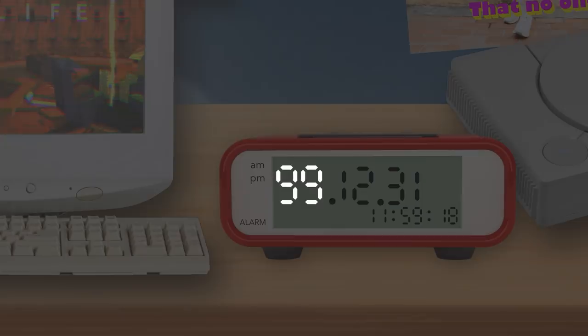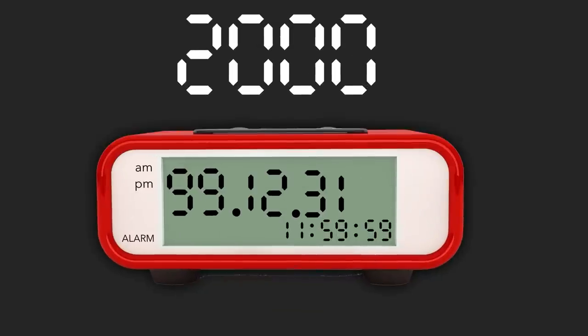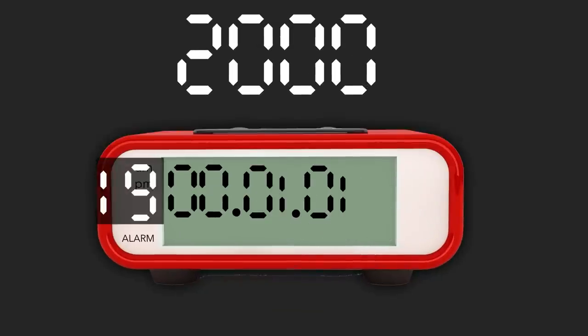Currently your clock is just displaying the last two digits of the current year, that is, 99, but what will happen when the year becomes 2000? Will the clock think that we're in the year 1900? Okay, but who cares about your clock? What will happen to everything else?